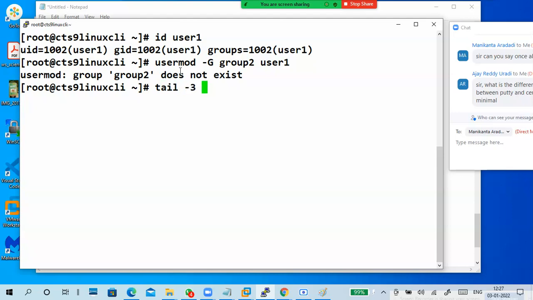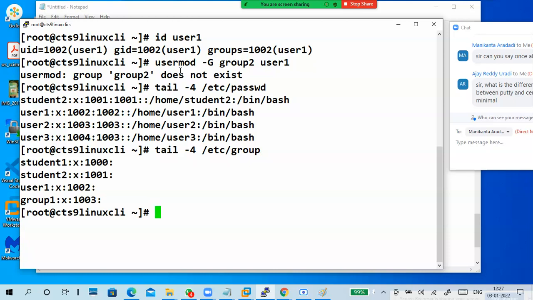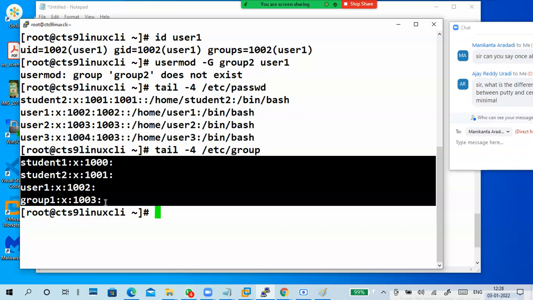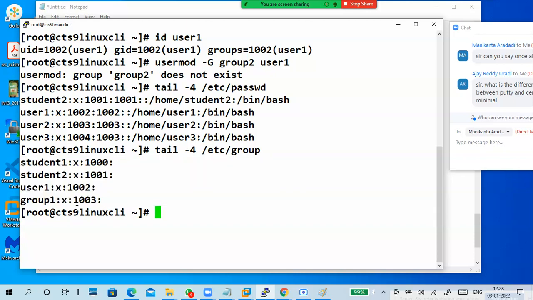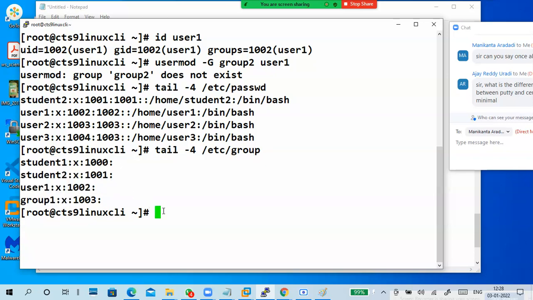One is tail -3 or -4, anything you can use, on /etc/passwd. User1 is there. Okay. Next one is group. Group2 is not there, because I am looking at the last four lines only. Group2 can be higher up, but I also know the details. Already I have my prior knowledge based on that. I know group2 is not there because if it is a new one, it will come after this one only.